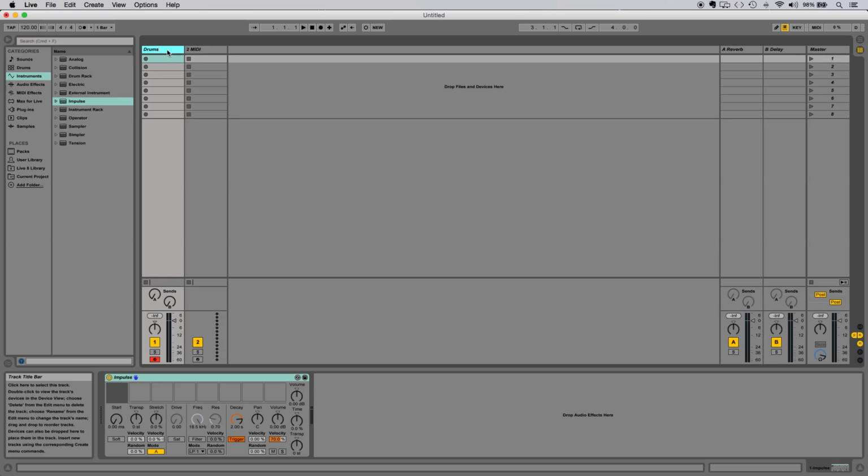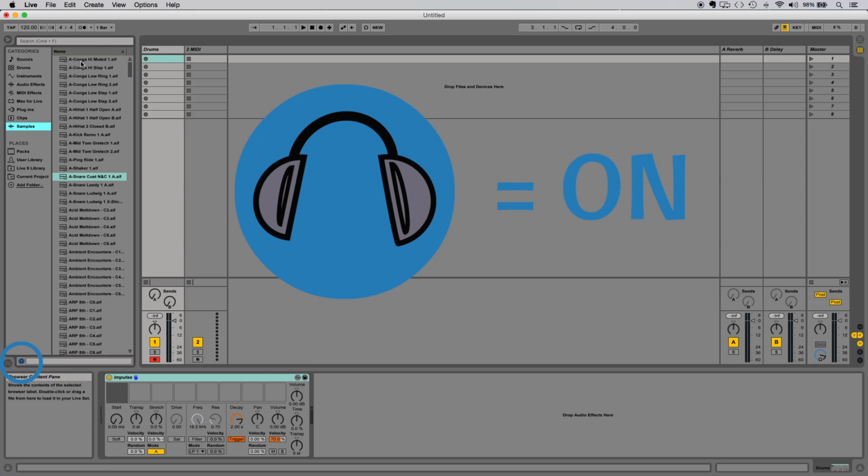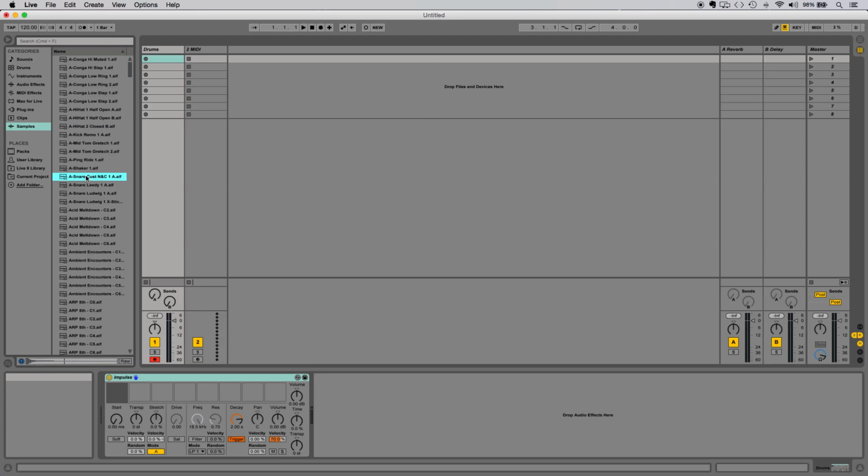Go back to your browser panel and click Samples. You can preview the samples by clicking them. Make sure preview is enabled by clicking the earphone icon at the bottom left. Blue means on. Search for words such as kick, snare, and hi-hat to get your basic drum kit. When you find a sound you like, simply drag it to a spot on your impulse instrument.